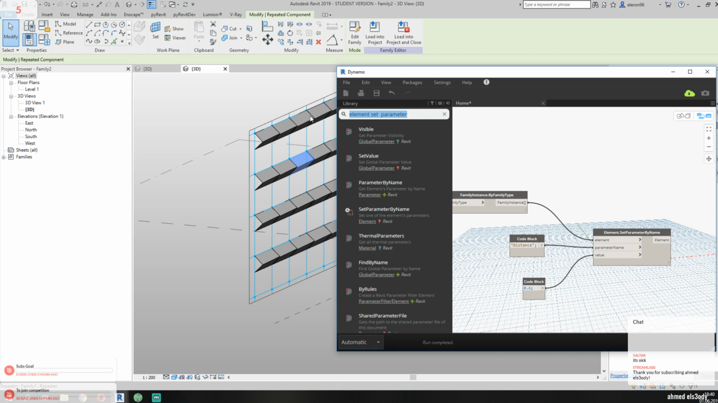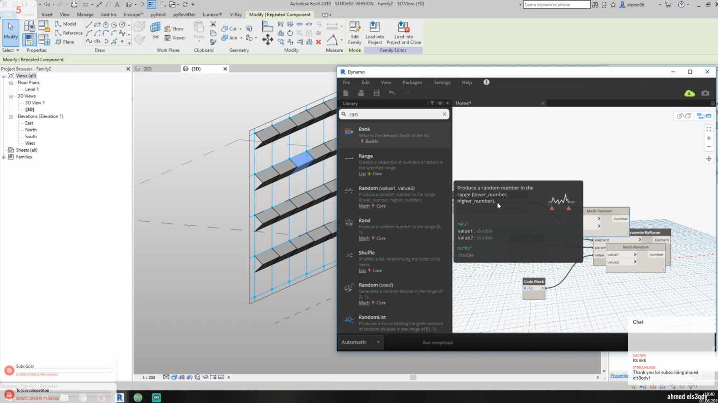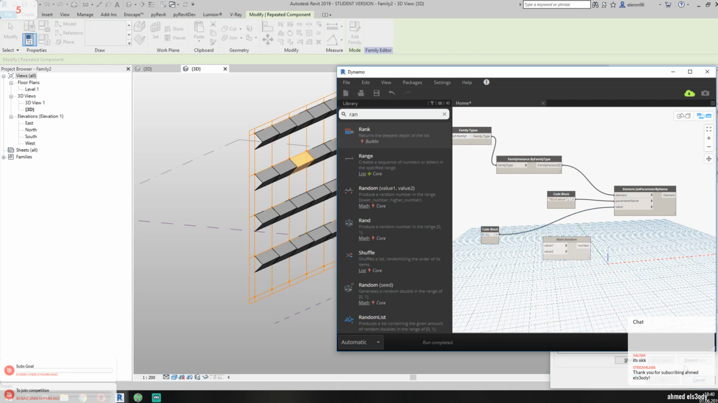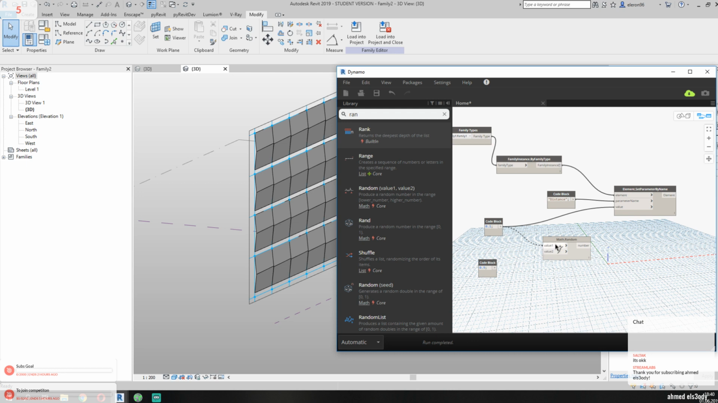I think somewhere I have the randomizer. I'll check. Let's use the random. So here is our randomizer, and I will show you how we can randomize it. For example, here is value 1 and we need value 2. Okay, anyway, I will do it by myself. 0.9 and here will be 0.1. Let's connect value 1 and value 2, and let's connect it here.